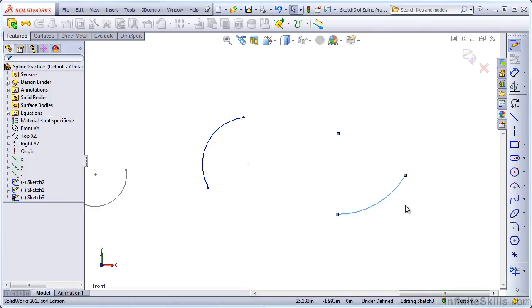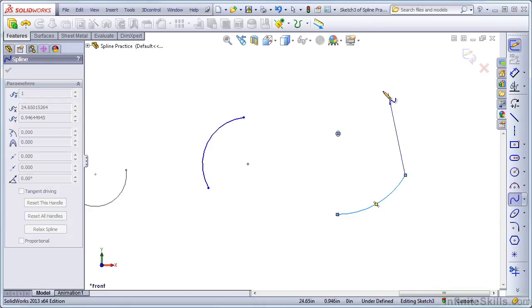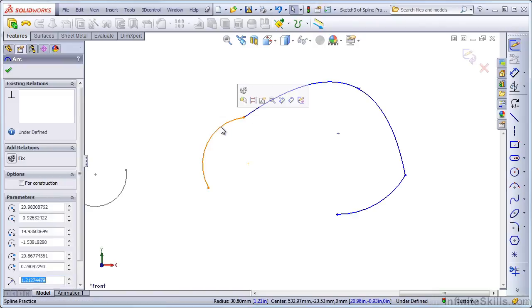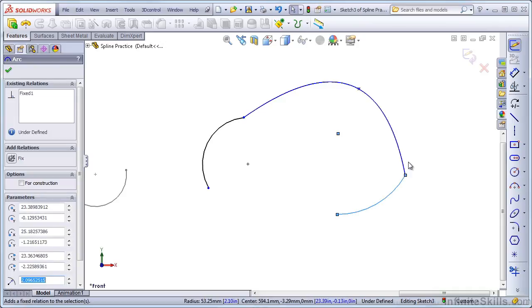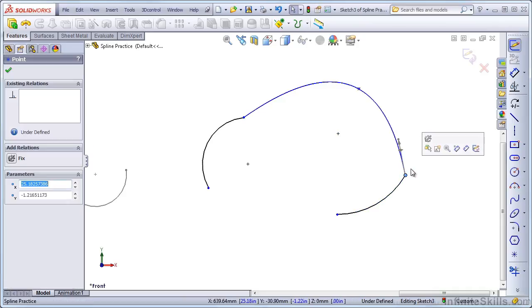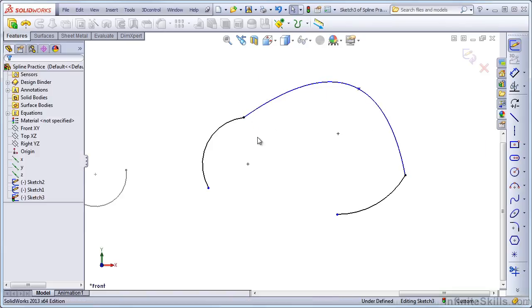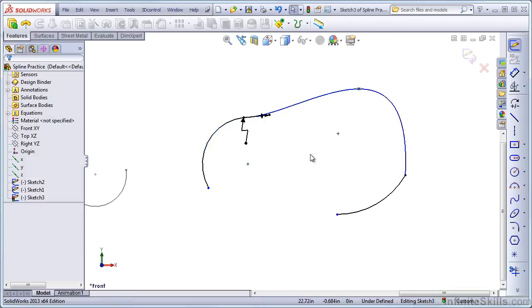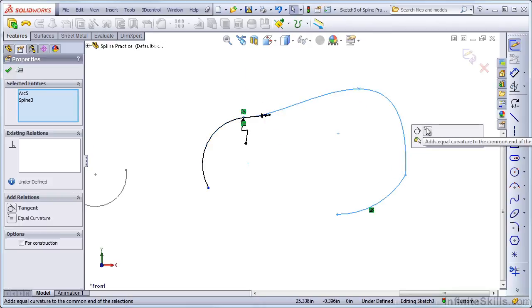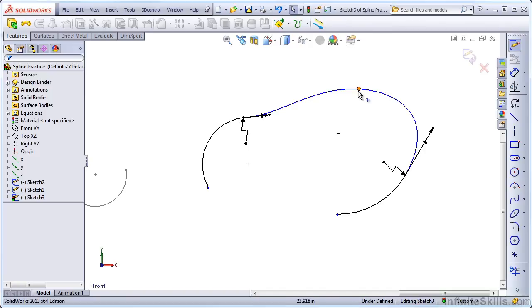Now we want to connect these with a spline. So let's draw in a spline here and put an intermediate point. Let's anchor this and anchor this. Just don't want those arcs to move that much. Okay, now window select and C2, window select and C2.